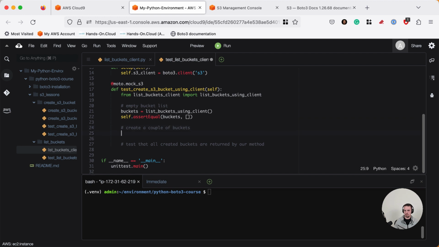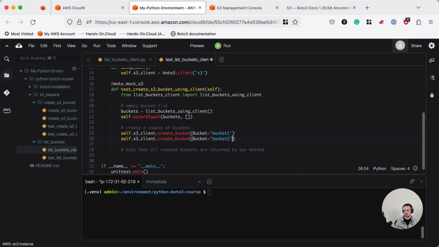Next, we already know how to create buckets from the previous lesson. Let's create a couple of buckets, something like self S3 client, then create bucket method, and here we will use, just for simplicity, only the bucket argument, which will contain the name of the bucket, like bucket 1, and here bucket 2.